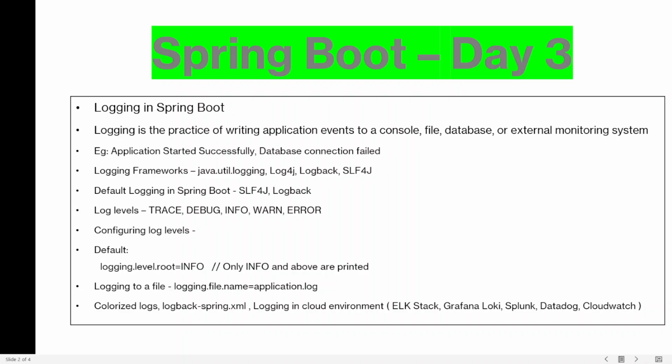What are the different logging frameworks in Java? Provided by Java, we have java util logging. It's called JUL. But limitations are limited features, difficult configuration, and less flexible. We have Log4j, one of the earlier popular frameworks. Features are file logging, rolling files, multiple appenders, formatting support.